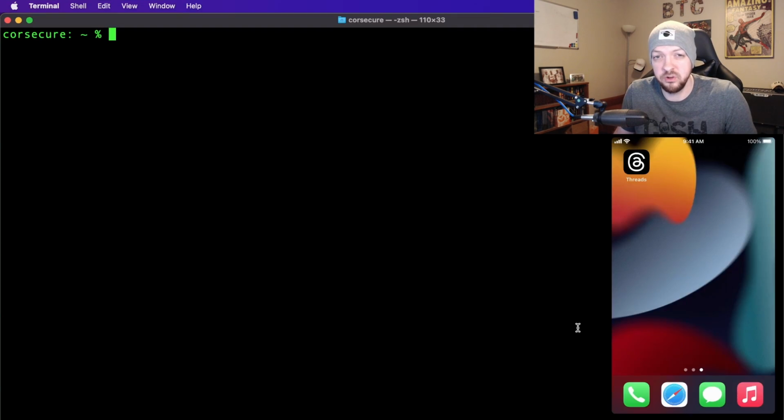Once we have Frida installed and we also have installed bagbak, I'm going to connect my iPhone with USB and get started actually extracting the IPA file. The app that I'm going to use for this example is Threads. If you don't know what Threads is, it's a fairly new social media app from Instagram. I want to say it came out maybe 8 months ago or something like that.